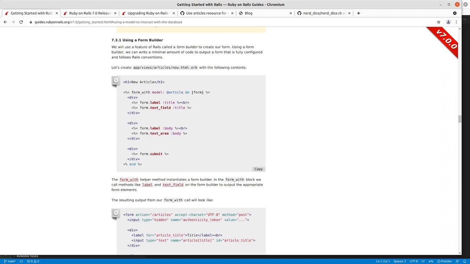You can name this anything you wanted. You could have form with sauerkraut and then sauerkraut.label, sauerkraut.textfield. As long as you're consistent with that block variable, it doesn't really matter what you do from a computational standpoint. Obviously, you always want to have meaningful variables in your code just for the programmer happiness and the fact somebody might have to maintain your code someday. But whatever you put here just needs to be echoed in this block.